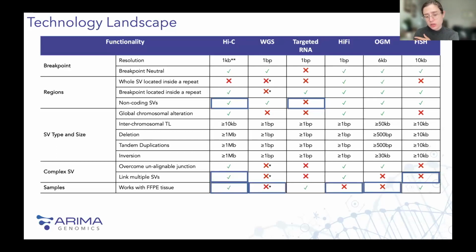And a very important advantage of our technology is that it can actually be applied on FFPE tissue that can be 10, 15, 20 years old. And that is not something that can be done in the other methods. Whole genome sequencing can potentially accommodate it if you have enough reads. But we do think that overall Hi-C has a lot of advantages, and it's worth exploring as a method to identify structural variants.